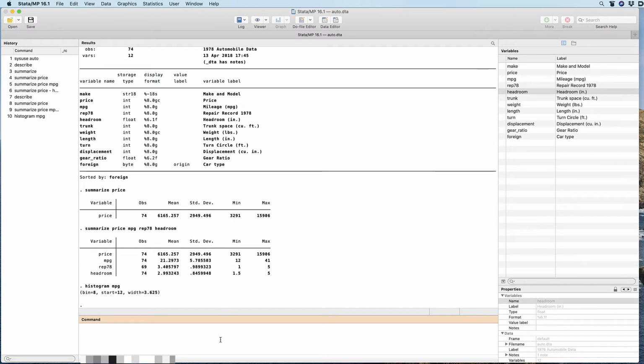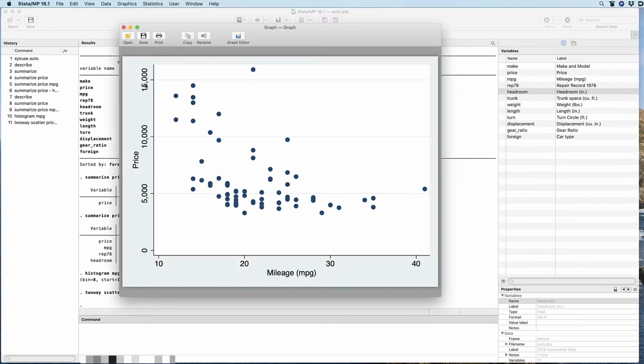Another thing we can do as an example is a scatter plot. To do that, type twoway scatter, and we'll do price and miles per gallon. It'll put price on the y-axis, miles per gallon on the x-axis, and give you a nice scatter plot for that. You can add things like regression lines and other sorts of things to scatter plots to help you visualize the relationships in your data.